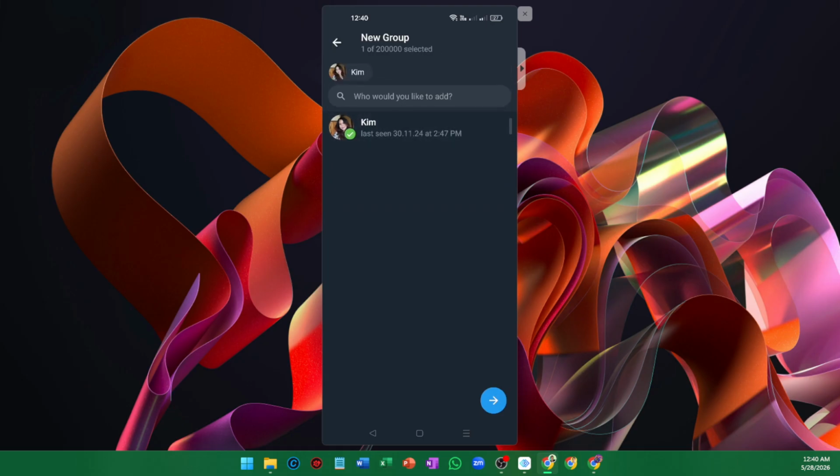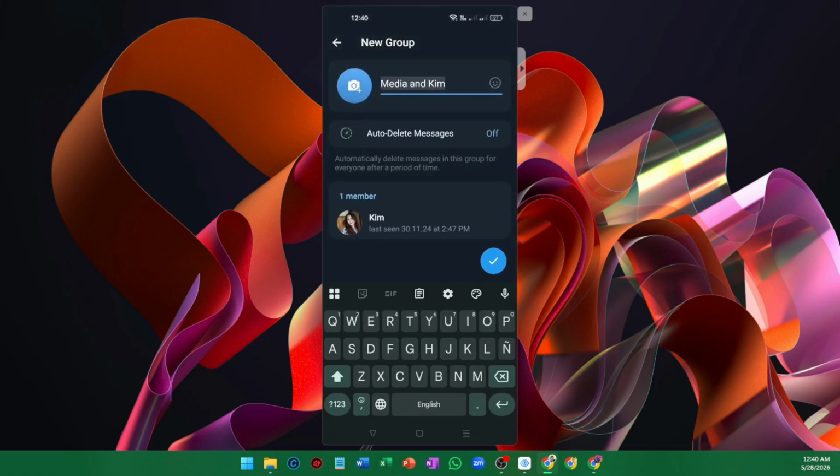Next, pick at least one contact to include. Telegram requires at least one other person to create a group, so select a friend, a teammate, or anyone you want to start with. You can always expand the group later. When you're happy with your selection, tap Next or use the arrow button to continue.